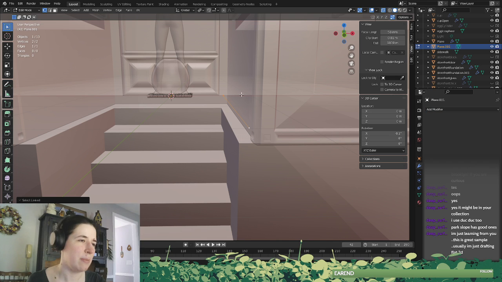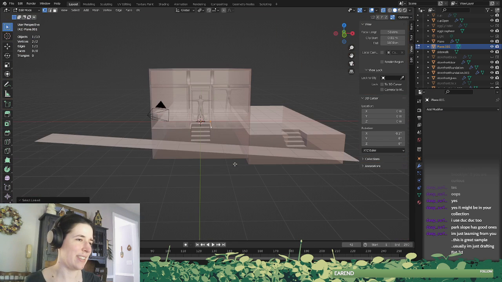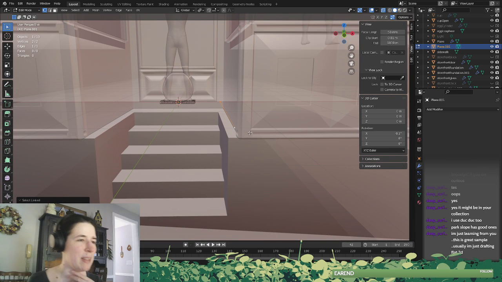Yeah, that is what I'm saying. Because currently the world origin is at the floor of the store for no particular reason, other than I guess the fact that I knew I was planning for the street to not be level. So yeah.